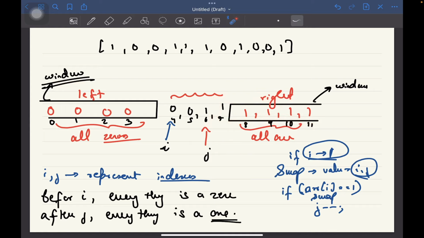Good enough, right? Now, again, what is I pointing to? I is pointing to 0. Now we don't need to swap anything, because I can just do I plus equals 1. If ARR of I is equal to 0, just do I plus plus, because everything to the left of I should be 0. Again, you have a 0, just do I plus plus, because everything to the left of I should be all zeros.